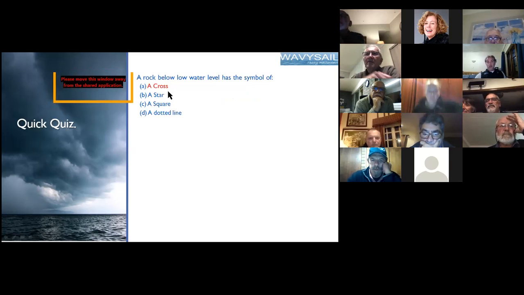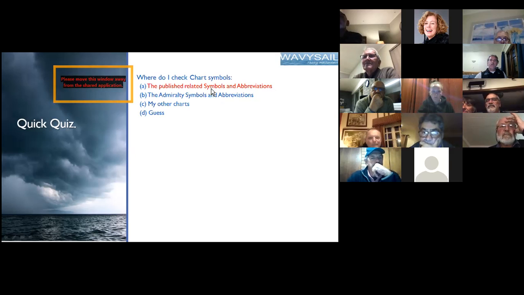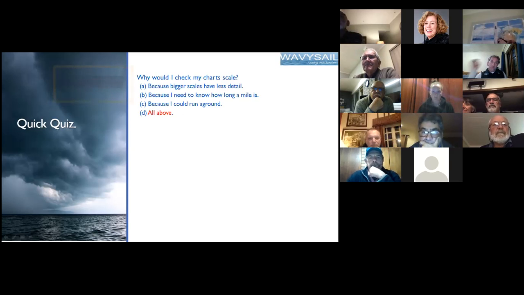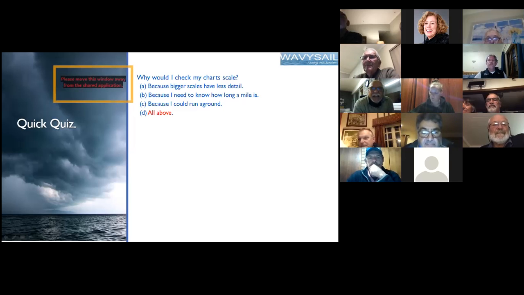Okay, so across. Anything below the water at low tide is always going to be across. The published related symbols and abbreviations are specific to the charts. And all of the above. Your scale will give you additional detail. The smaller it gets, the scale will be more accurate to give you your nautical mile. And the smaller the scale gets, the more detail is on the chart. All of the above.